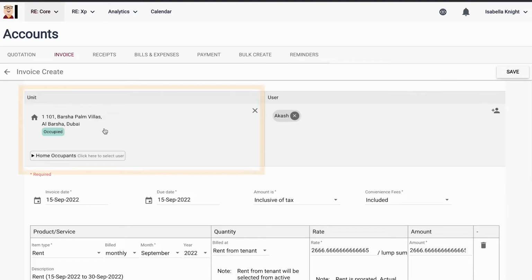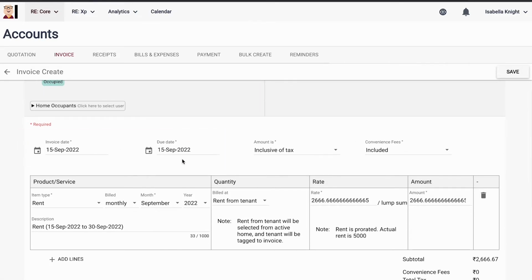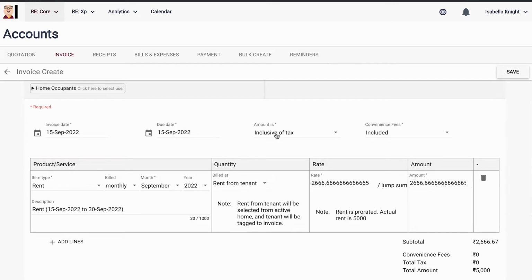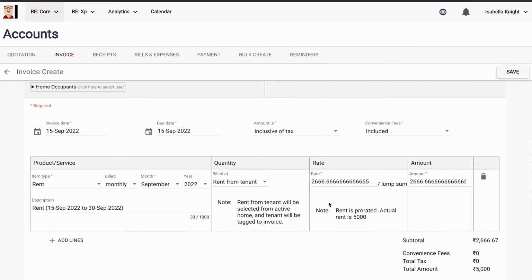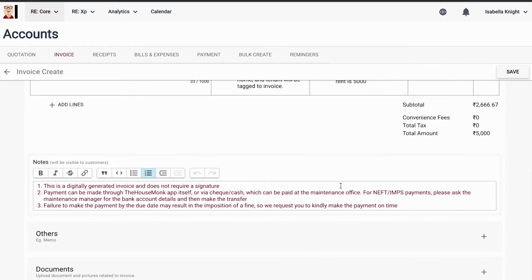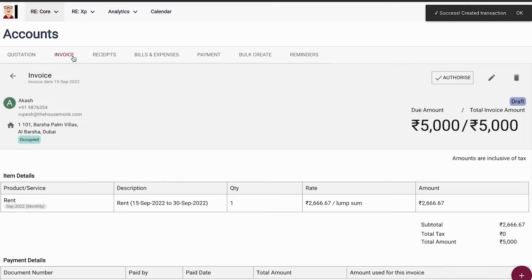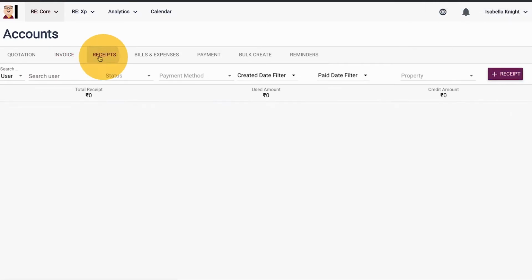Fill the required fields like Unit, User, Dates, Product or Service. You also get an option to select whether the invoice is inclusive or exclusive of tax. Click on Save and Send once you have added all the details. You can also find and track the paid invoices in the Receipt section.